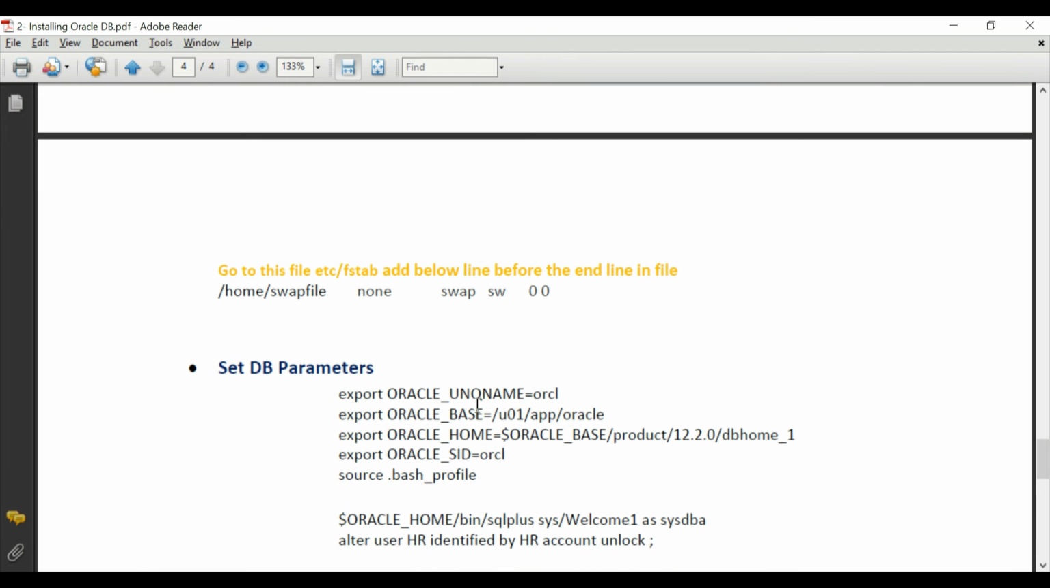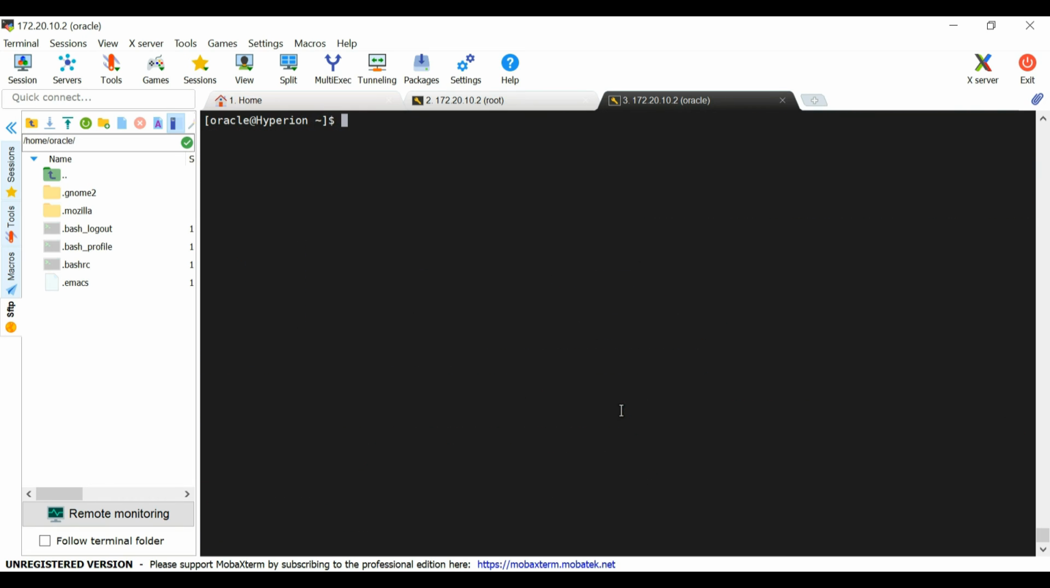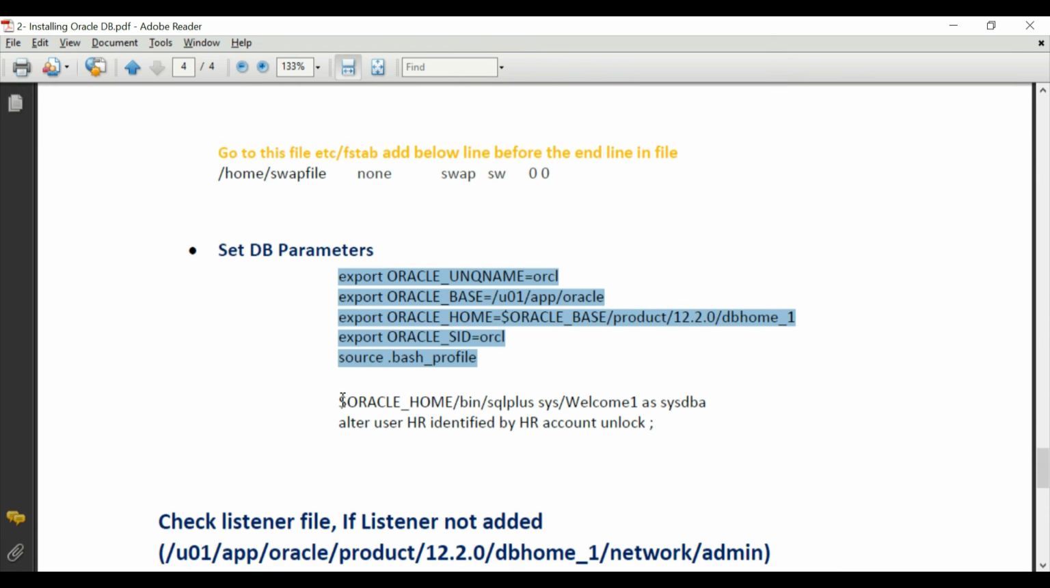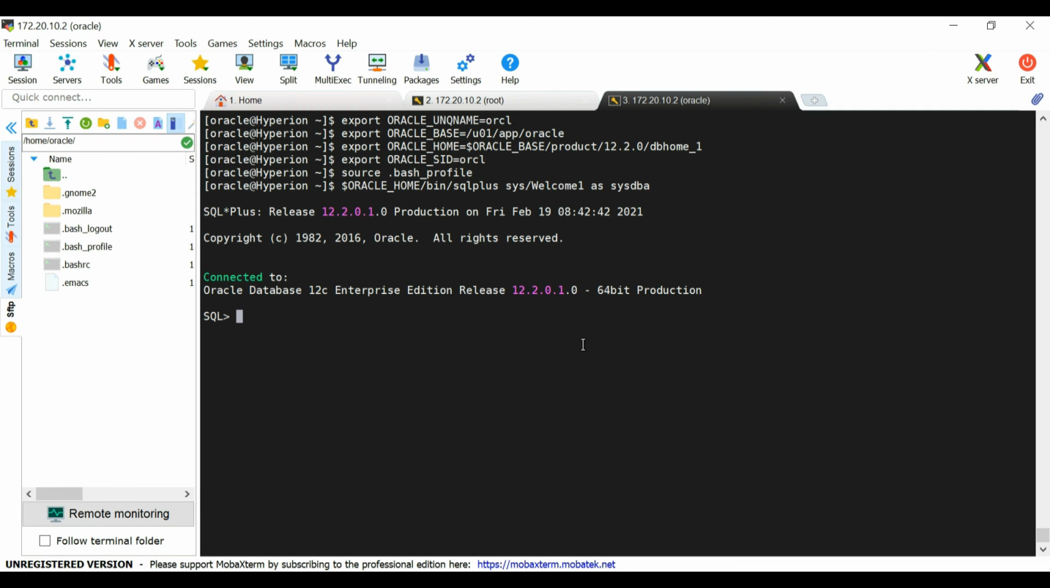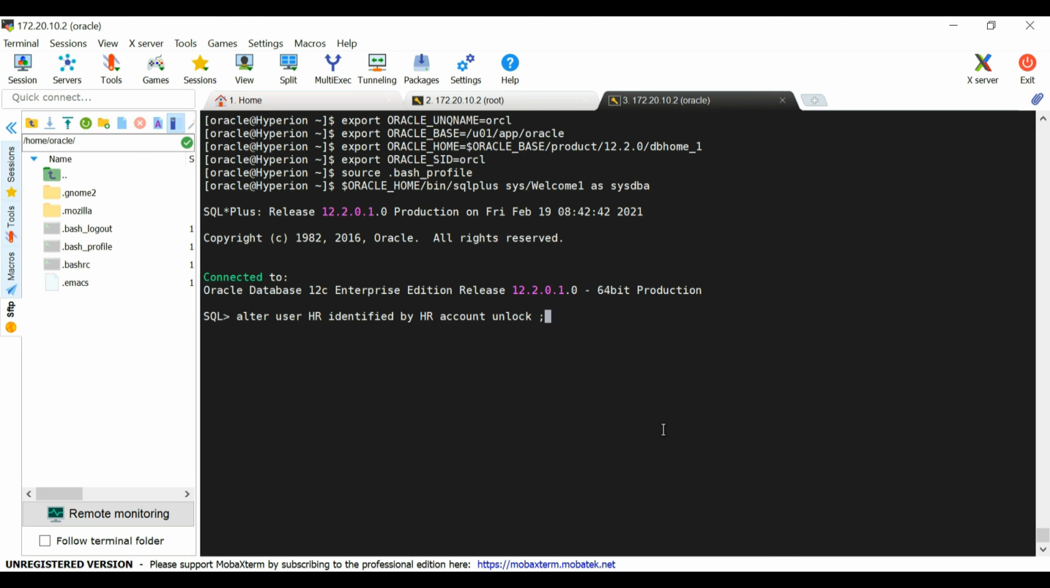Then set this parameter using the Oracle user. Okay, then open SQL Plus using username sys and password welcome1. Execute this command as HR. Okay, so the database is working successfully.